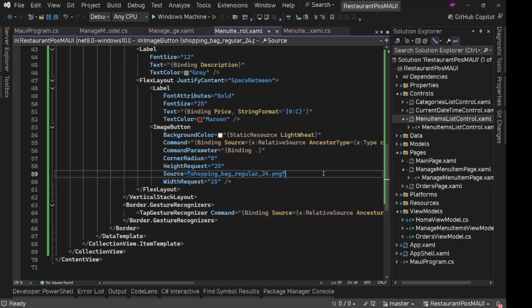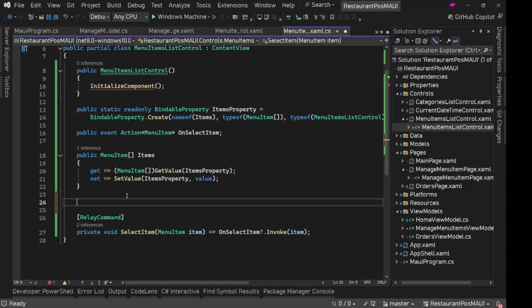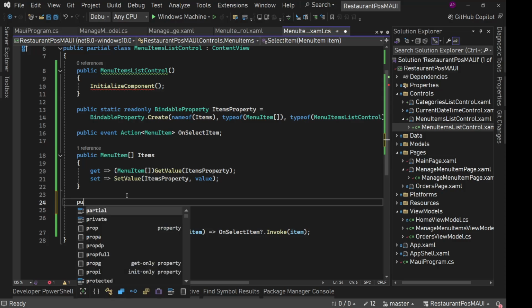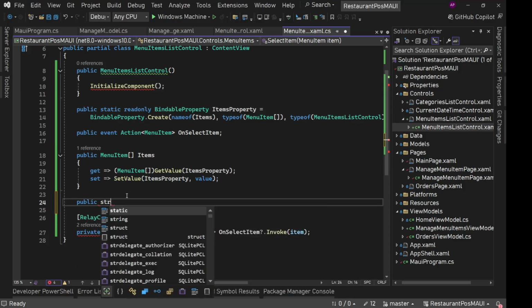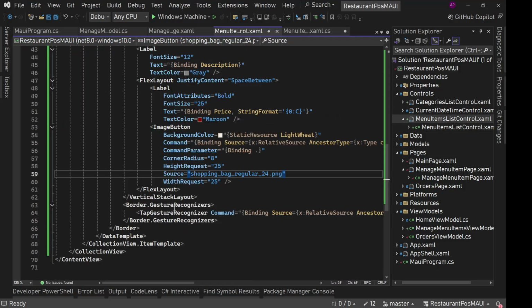For this, we need to know when we are rendering this menu items list control, we need to know that we are rendering it from main page or from manage menu items page, right? So for this, what we will do, we will have, let's say, one public string or variable here, public string, let's say action icon, and we'll have default value as this shopping bag icon value.